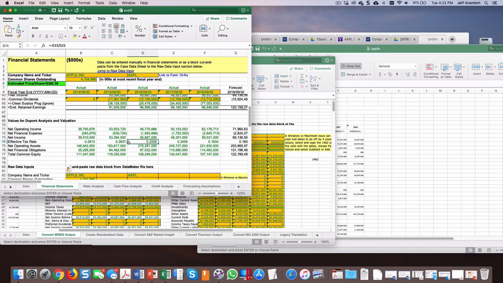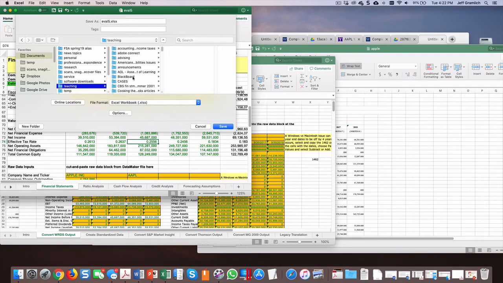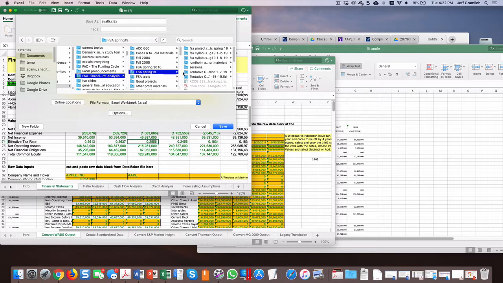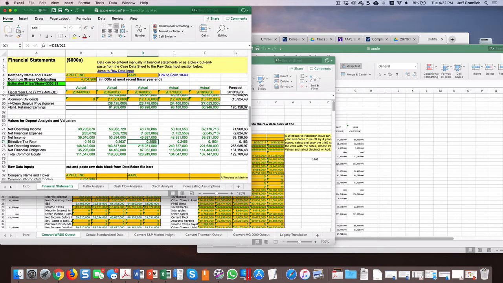And you can save that, and I'm going to save this in my folder. I have a teaching financial statement analysis, spring 19 sessions, and I'm going to call this Apple eVal January 19, and that becomes my source.